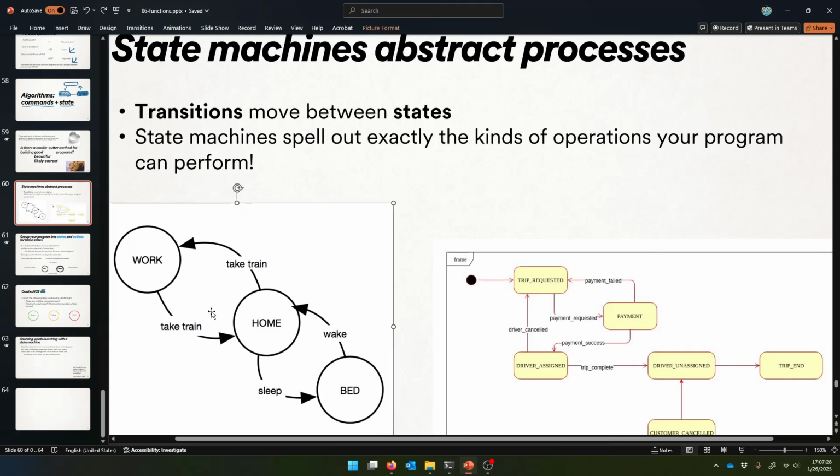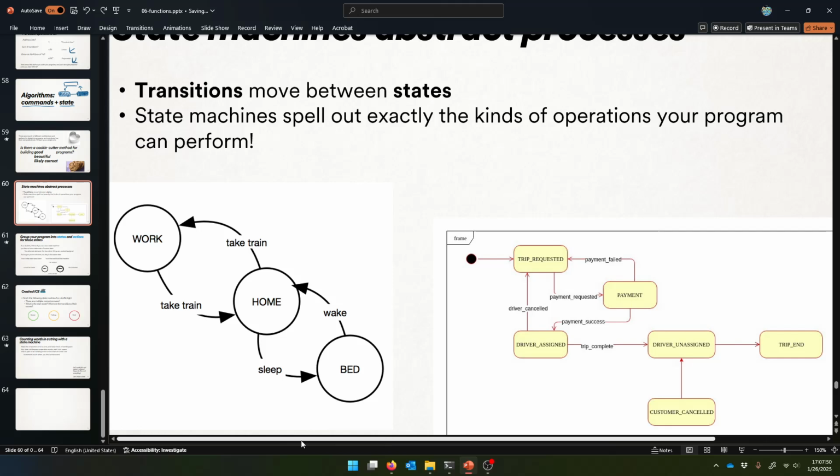Let's talk about this one first. A state machine is made up of a bunch of circles, or oval things, I guess, rounded rectangles. Those are your states. And then transitions are the things with arrows, and usually there are words attached to them. These arrows tell you exactly what you can do in your program. All right, so you model it on paper and then you implement it.